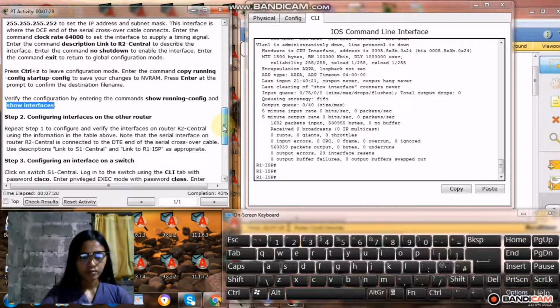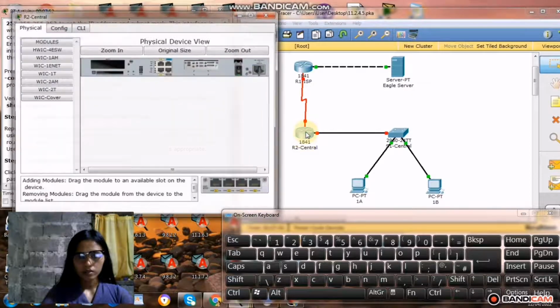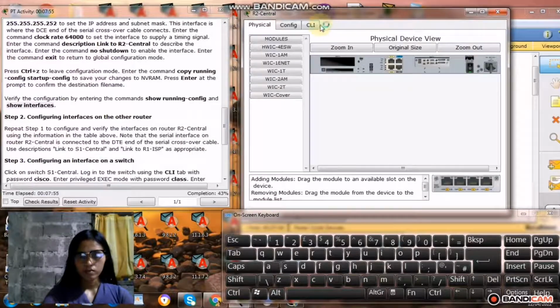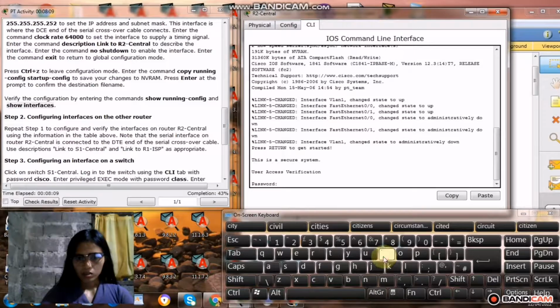Then step 2, configuring interfaces on the other router. Repeat step 1 to configure and verify the interfaces on router R2 Central using the information in the table above. So next is to click the R2 Central. In R2 Central, I just use the same process I did in the R1 ISP. So the password is Cisco.